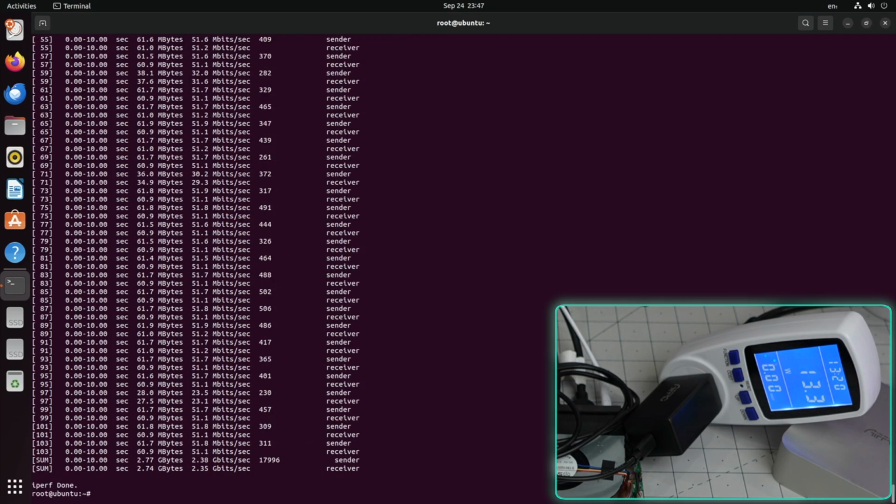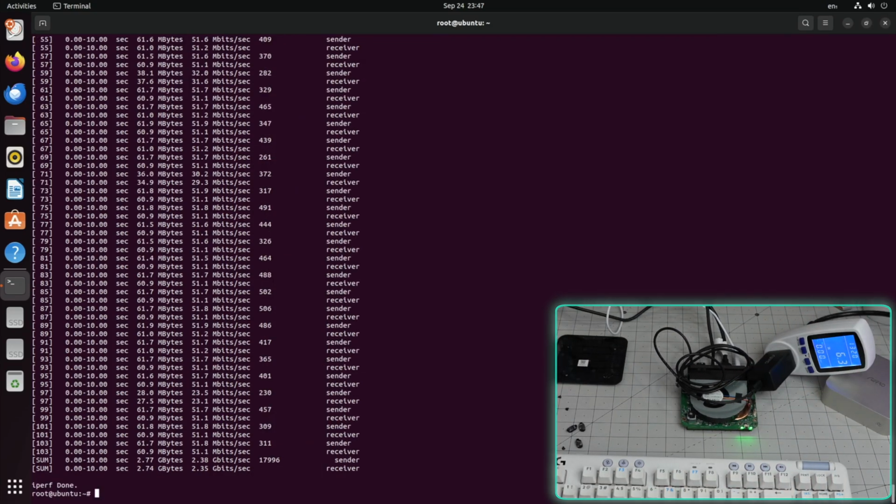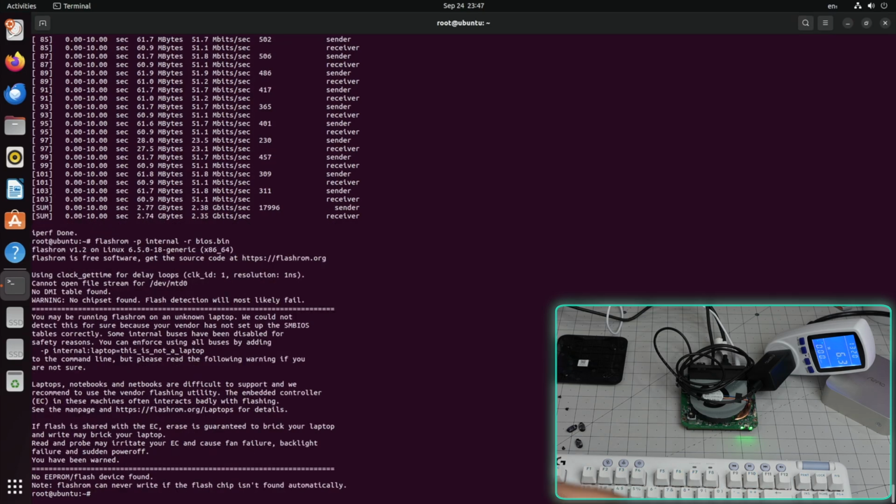Okay, another thing that I want to test here is that BIOS thing. I want to see if I can read it. Flash ROM. Nope, it's not. Okay, so if you wanted to do BIOS stuff, modding, you need those SOIC8 clips, going after the chip and dumping it directly like that.